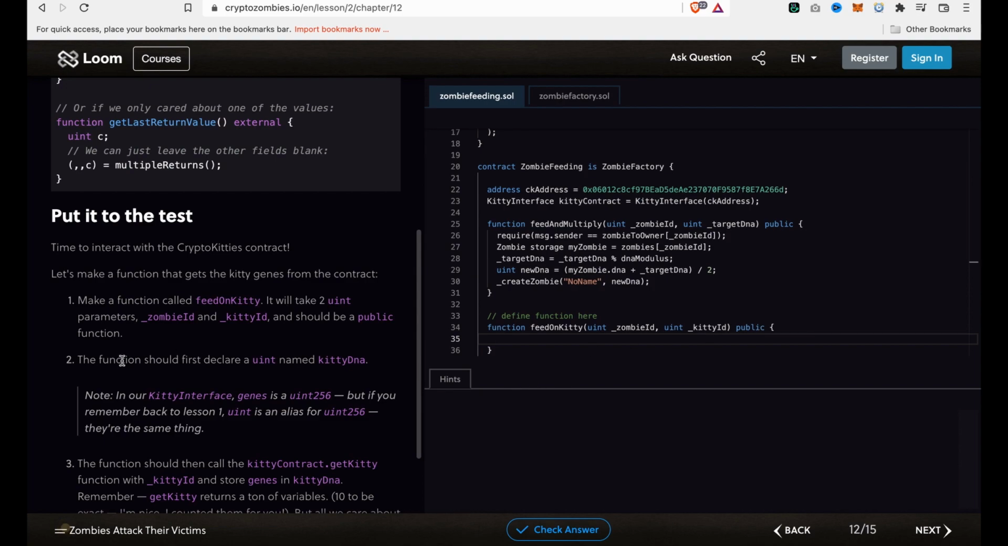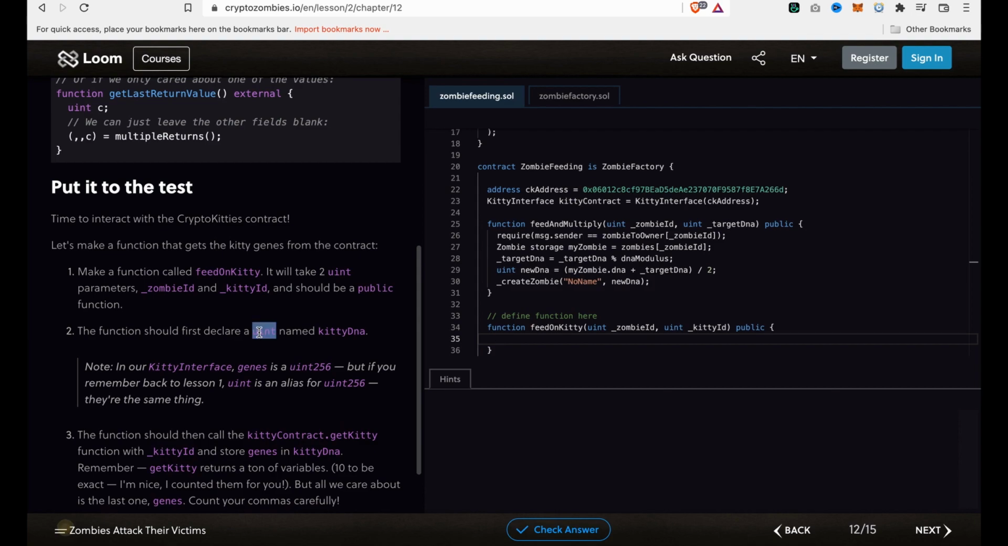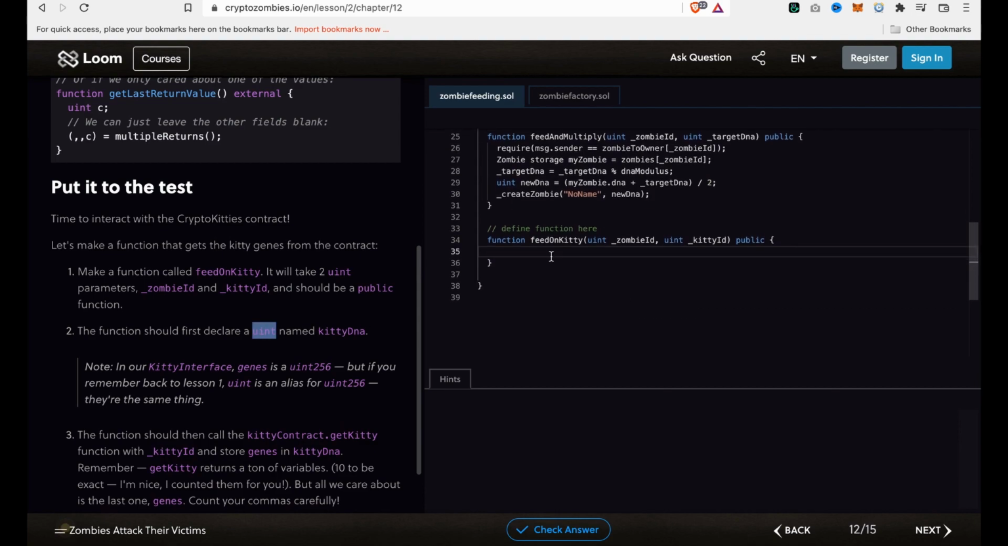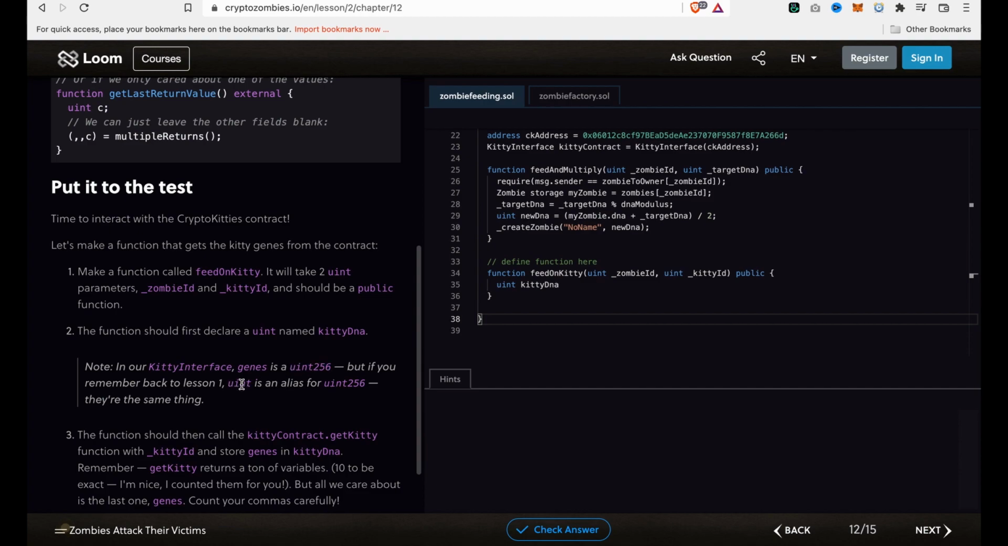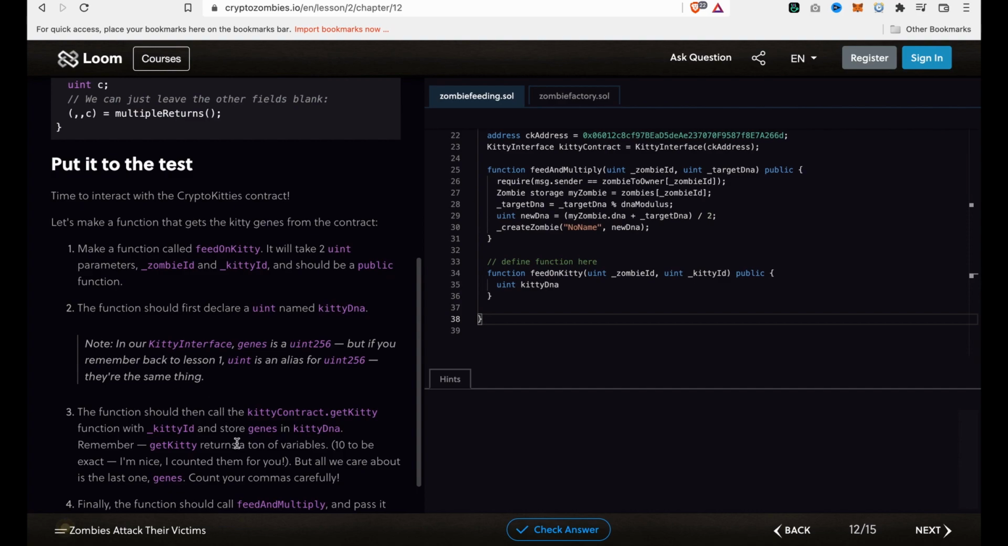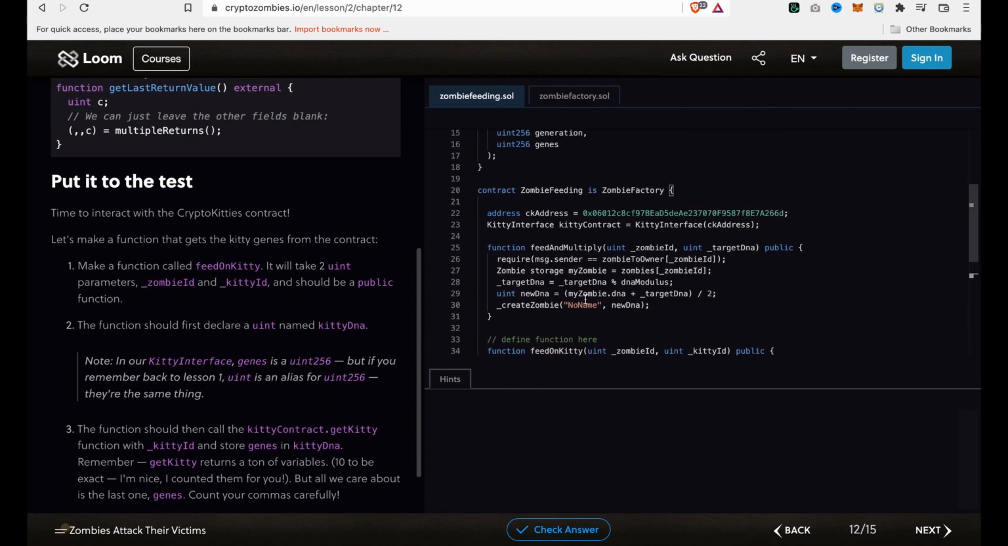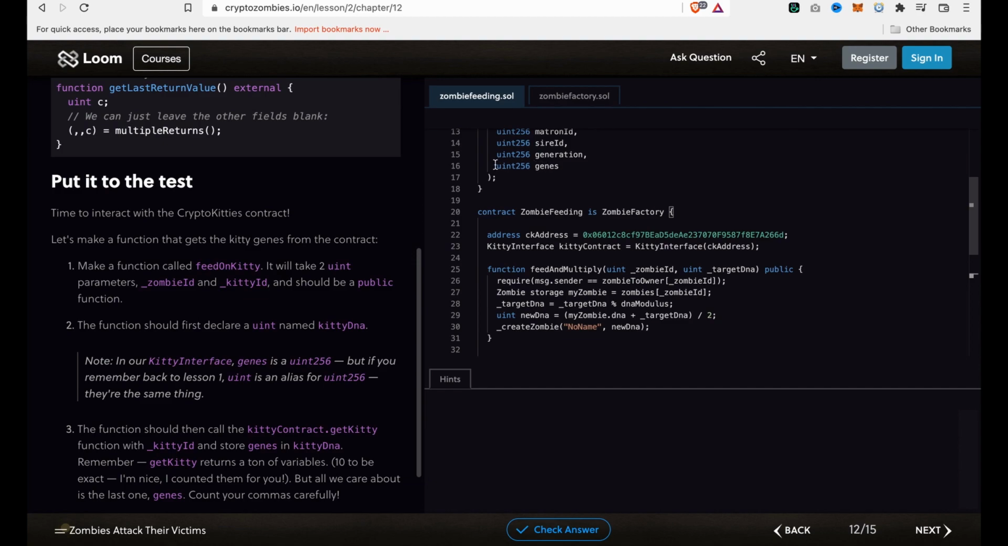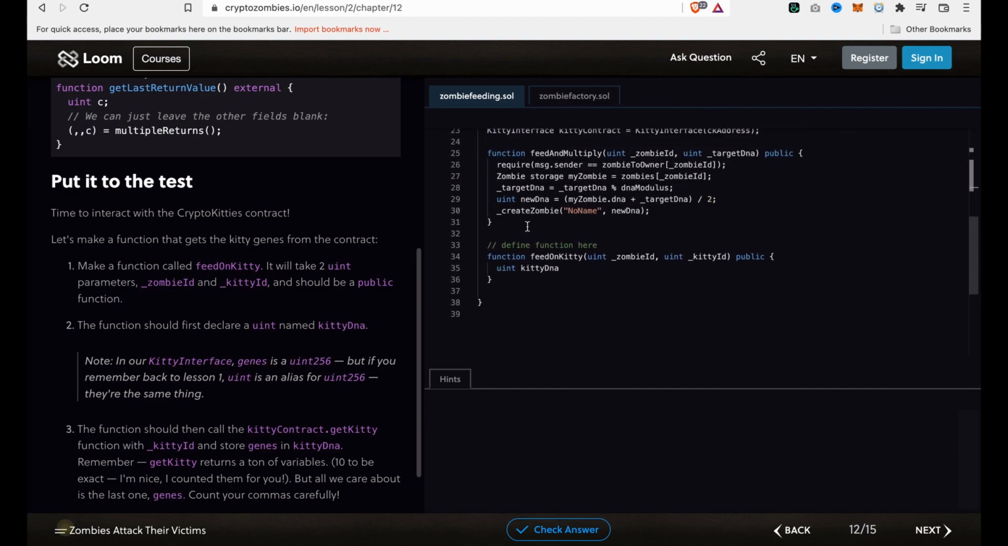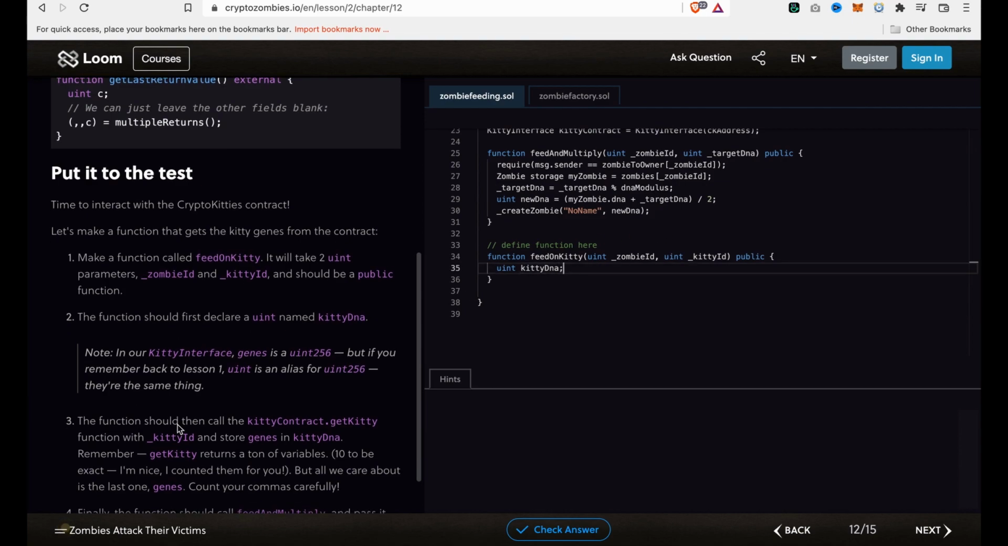And now we have to go to step 2 to declare the uint kittyDna. And we do not need to type uint256 because by default uint is equal to uint256, so they are the same thing. Because you can see the genes type is uint256, and we place the semicolon. So we go to step 3.